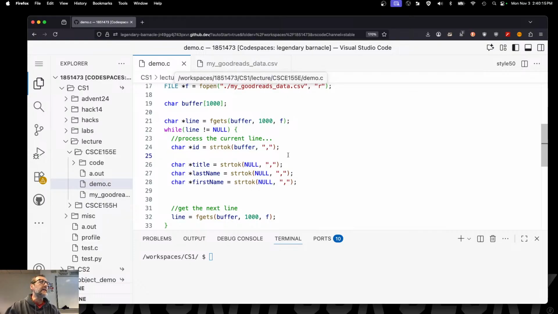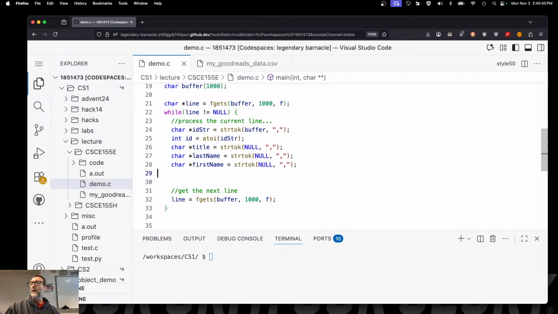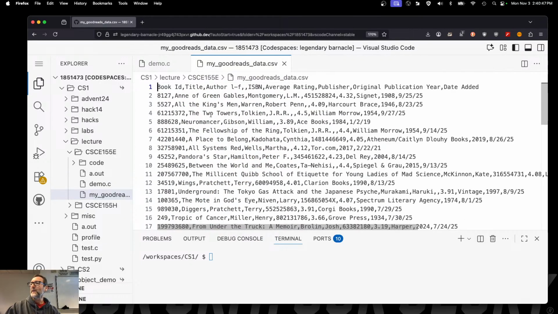If I want the ID instead as an integer, what do I need to do to this ID string version? I want to convert that string over to an integer. So this is at the very beginning of the semester. What? atoi, or atoi, of ID string. Right? There. Now I've got it as a proper representation here. But the title, the last name, the first name, those are all strings. No conversion necessary here. Okay? All right. Well, what's next? Let's come back up here.